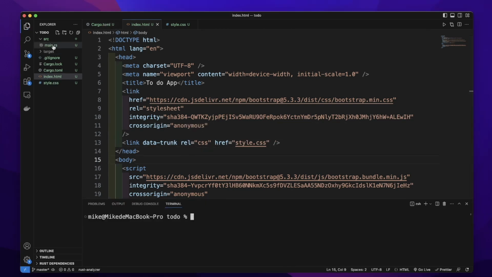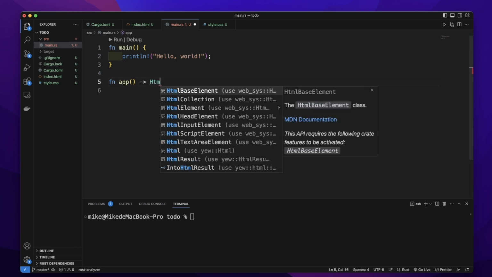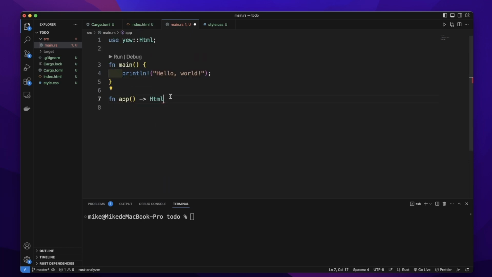Let's go to the main.rs file. Let's create a new function component. Give it a name, app. Returning type is Html. Import from Yew. In the function body, let's return the html macro. In this macro, let's create an h1 element. Let's render the content hello world in this h1 element. Let's close this h1 tag.